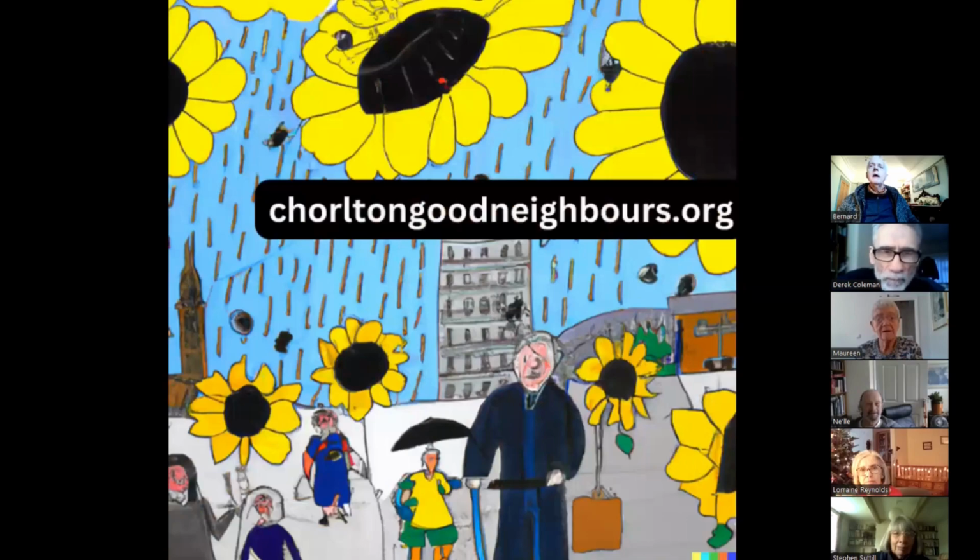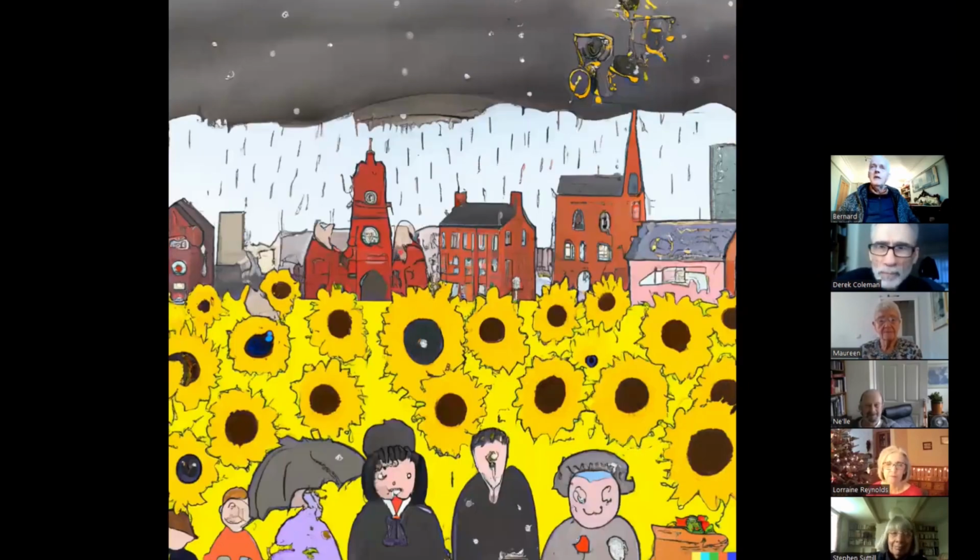Don't know why. Oh, I also used it to do one based on L.S. Lowry. I put something like L.S. Lowry in a rainy Manchester with sunflowers, because I wanted to use one for Chiltern Good Neighbours. So I put chilterngoodneighbours.org in it, but that was one of the images that was generated, which I think is rather nice, rather pleasant. Here's another one of a wet Manchester.